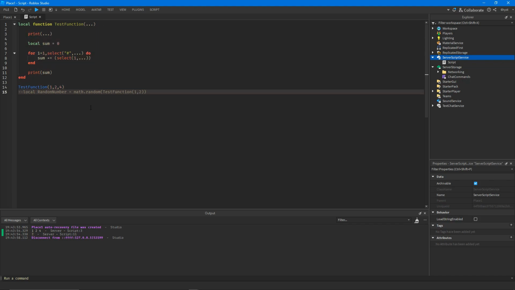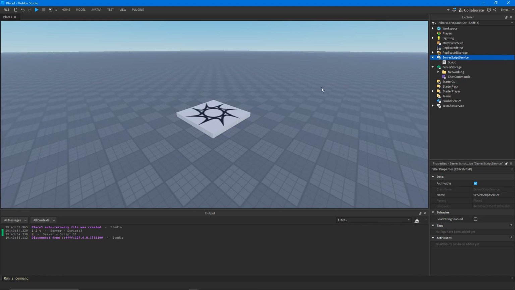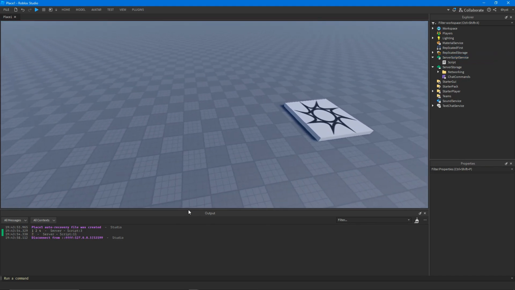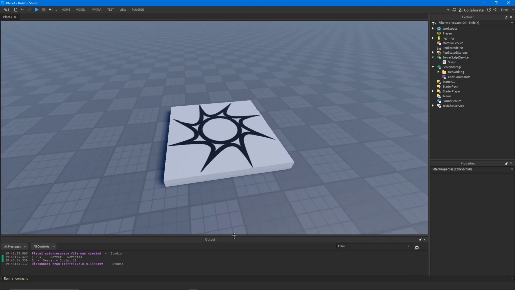So that's kind of how tuples work in a basic sense. Not super complicated or anything, but I thought it was a cool topic to make a video on because there's not a lot of info about them, surprisingly.